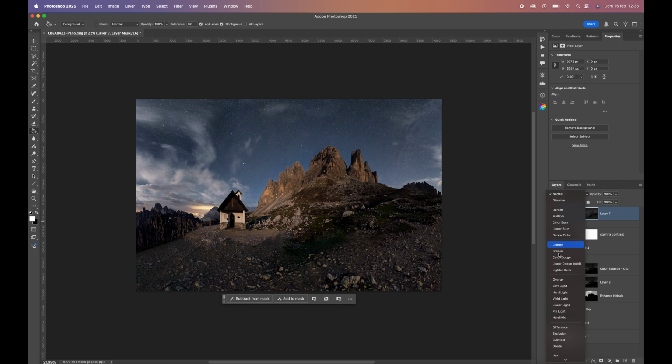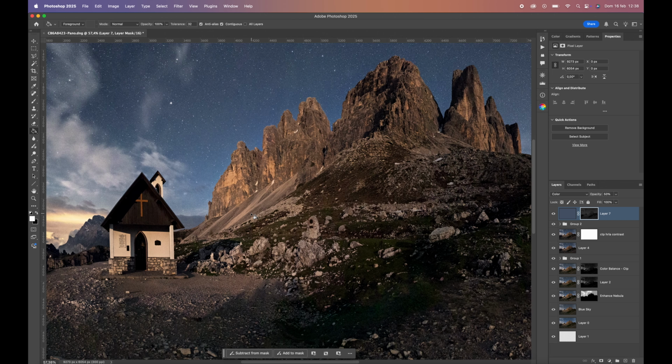Let's change the blending mode of the layer to color. This ensures that the layer only affects the colors without impacting light and contrast. If needed, adjust the opacity to fine-tune the intensity of the effect, blending it more or less into the image for a natural and balanced look.